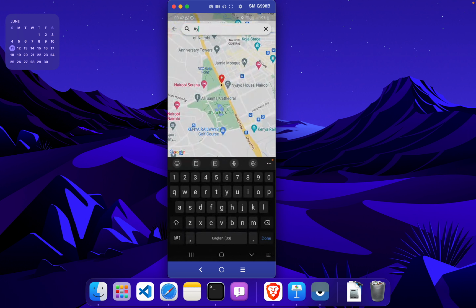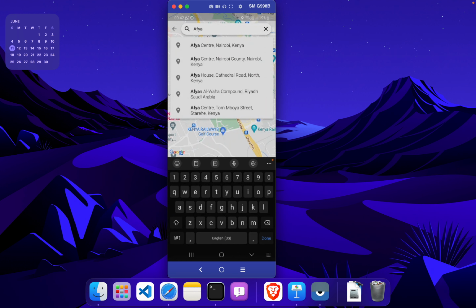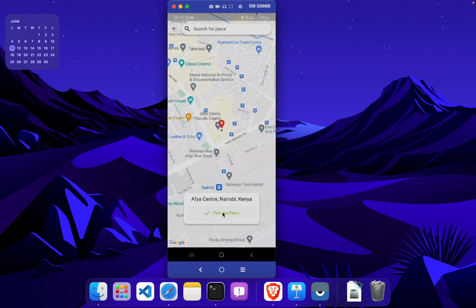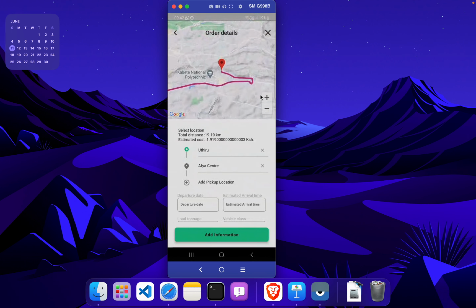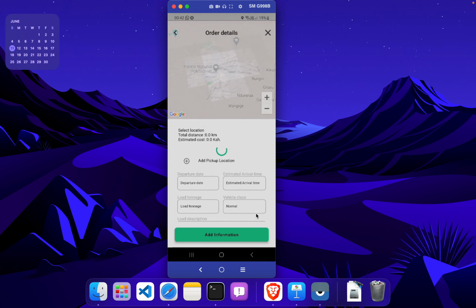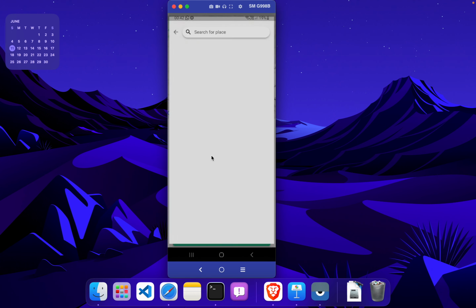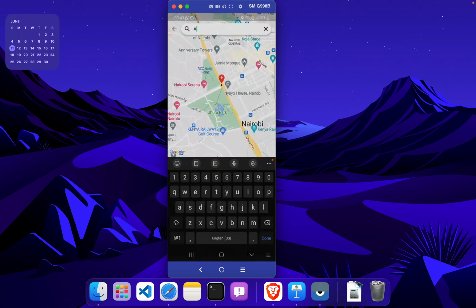So you say Afya Center, like so. It will calculate the distance and draw the path in between those, so if you're driving you'll be able to see this in real time. So this is 19 kilometers. We can also add several other places.